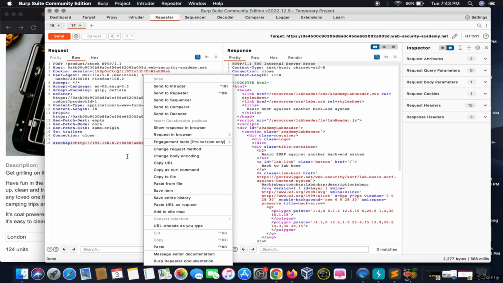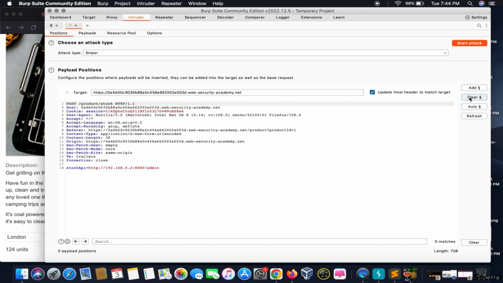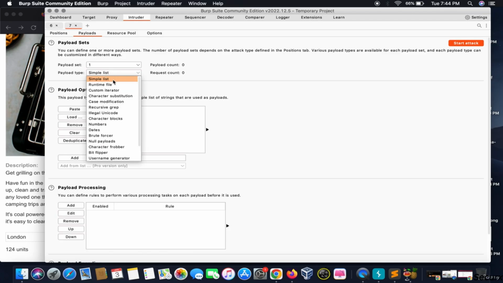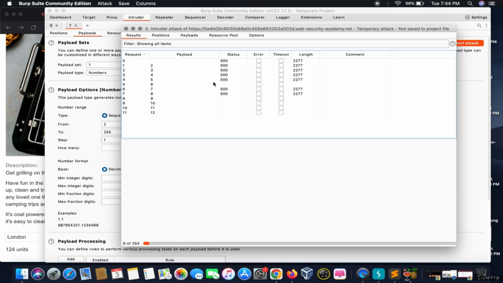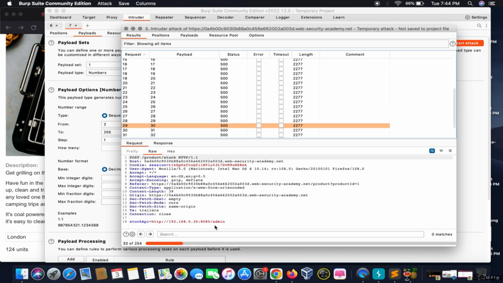So what we need to do is send this to Intruder and clear all the previous payloads and just set the payload to this last octet. And then we will go to the payloads. We will use numbers. We want this to go up to 255 and the step to be 1. And we will start the attack. What it will do is change the octet numbers. And once we get a response 200, that means we find the right octet which contains the admin panel itself.